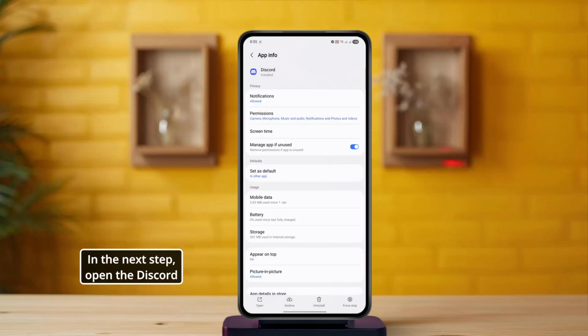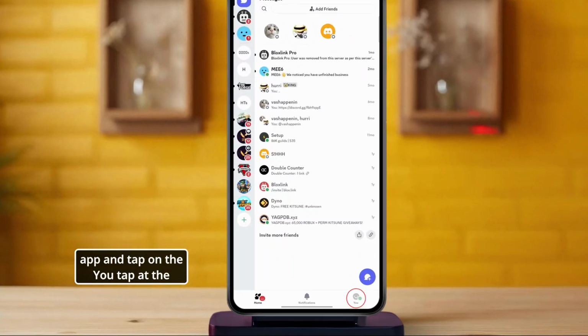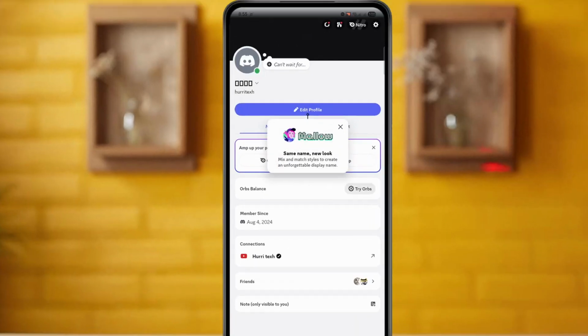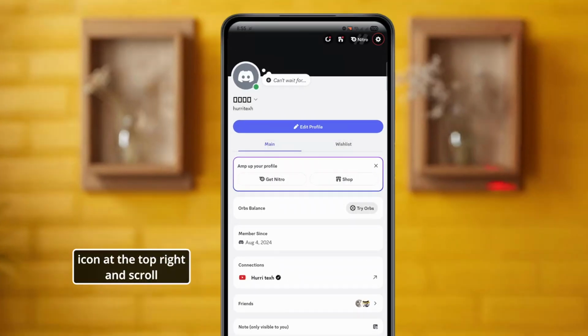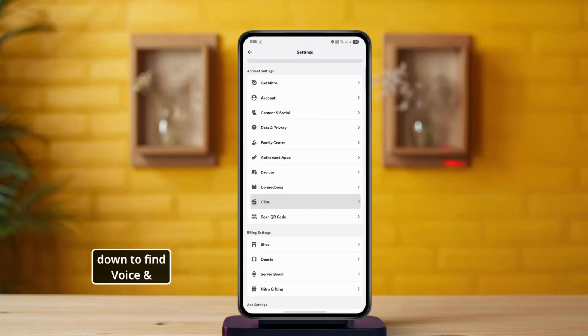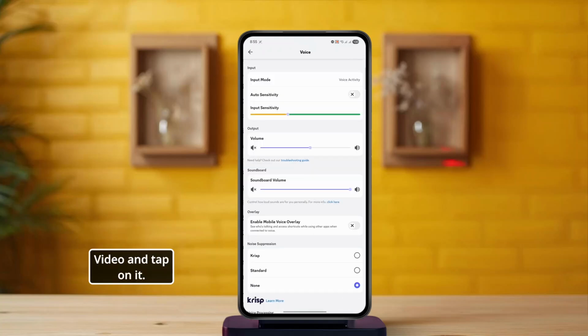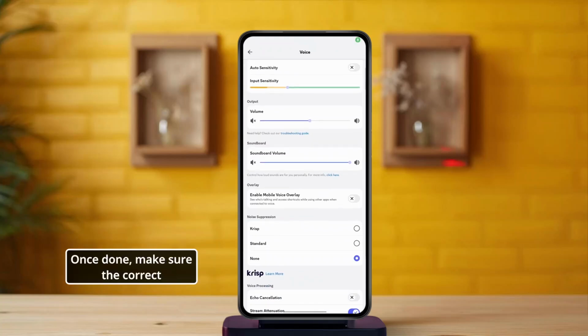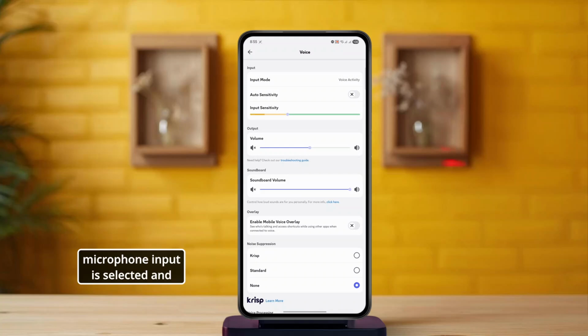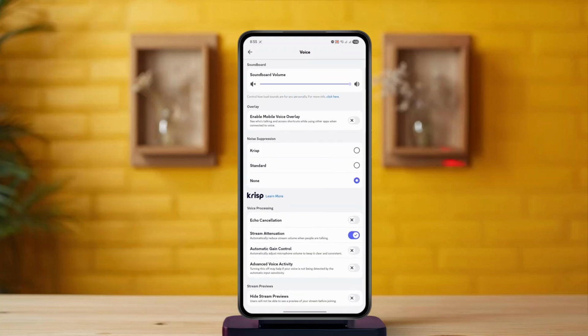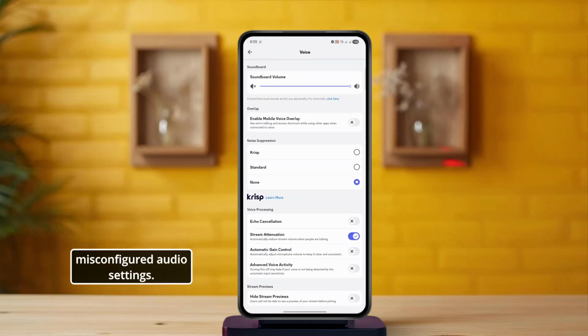In the next step, open the Discord app and tap on the You tab at the bottom right corner. Following this, tap the settings icon at the top right and scroll down to find Voice and Video and tap on it. Once done, make sure the correct microphone input is selected and tap on the Reset Voice Settings option to clear any misconfigured audio settings.